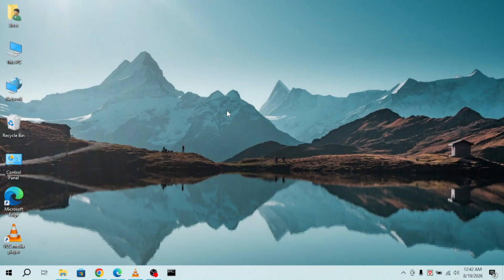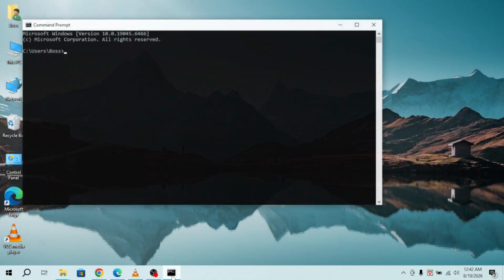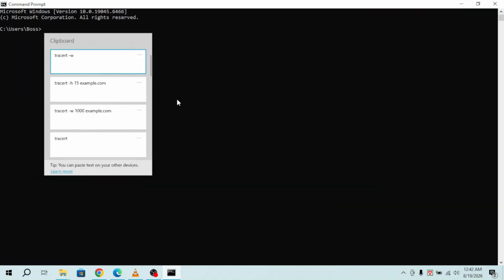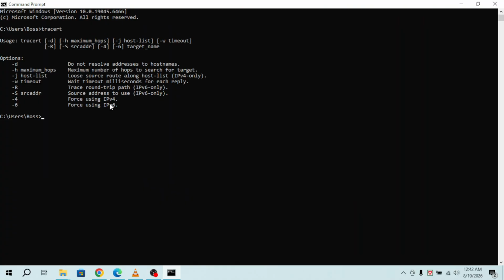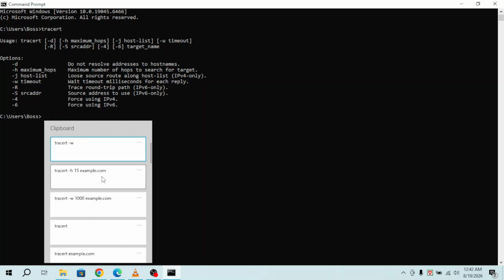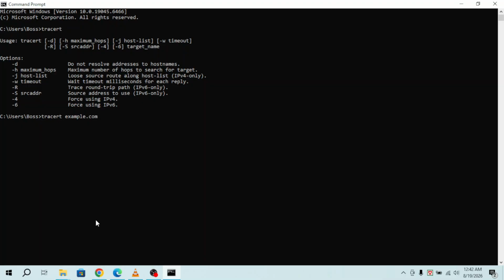Let's get started. First, open command prompt and type Tracert, followed by a domain name. For example, type tracert example.com and press enter. Windows will begin identifying the route from your computer toward that destination, one hop at a time.